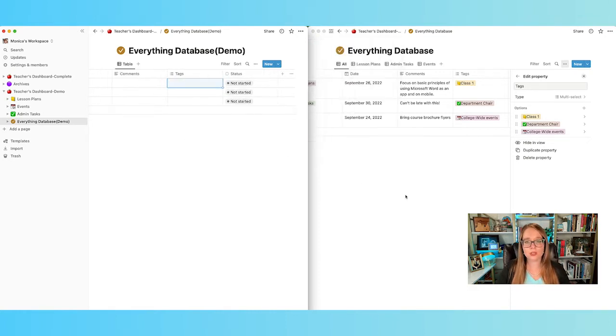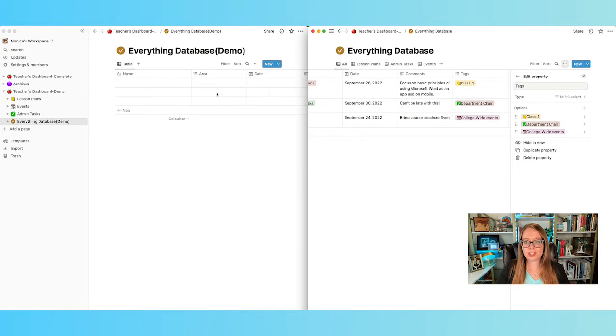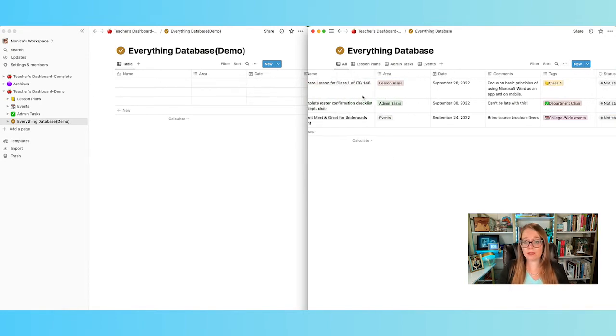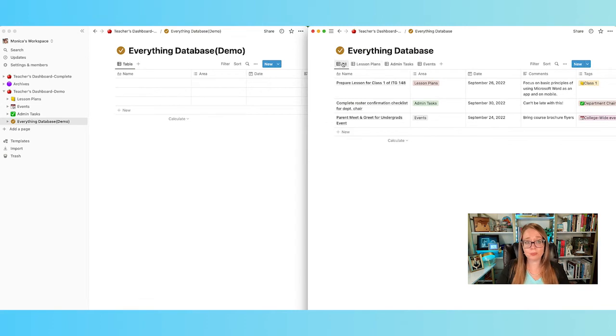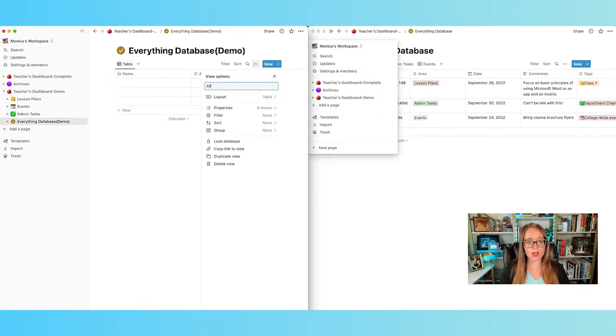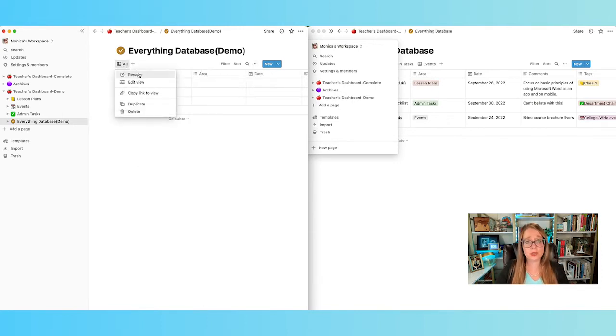So looking again back at my finished versus the one that's in progress, I have all of my fields set up for the all area or the all view. And I'm going to rename this view so that it's called all as well. And the way that you do that is you just right click on a view and choose rename, and then you can rename it.